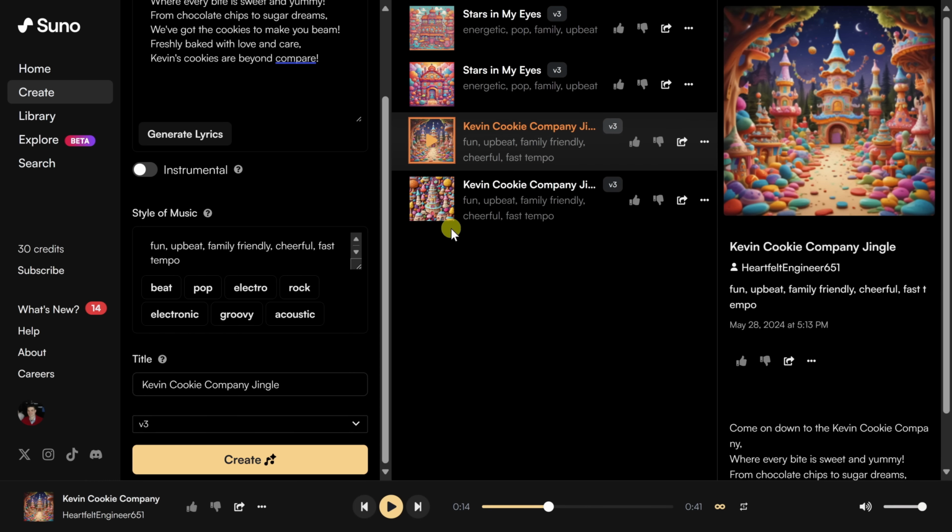Over on the right-hand side, it's now generated 2 different variations of the song. Here I can click into the song, and then down below we can preview how it turned out. Let's have a quick listen.